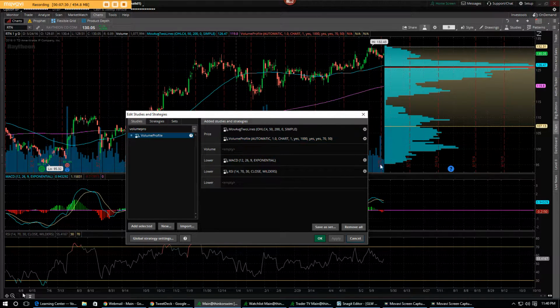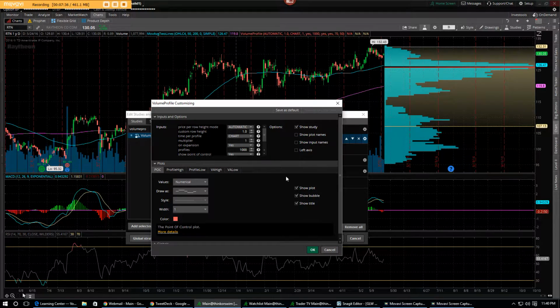So I'm going to make some changes to this study. So see this right here, this wheel? I'm going to click on this wheel, and it's going to pop up the inputs of the study. So I'm going to walk you through each of these one by one. There are going to be many changes I'm going to be making to this. First one. See this? You can scroll this up and down.